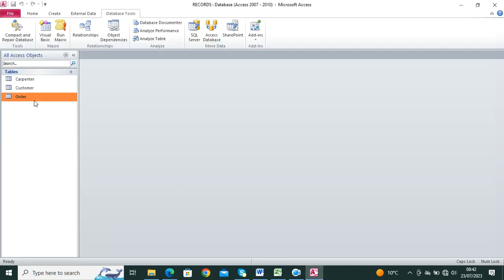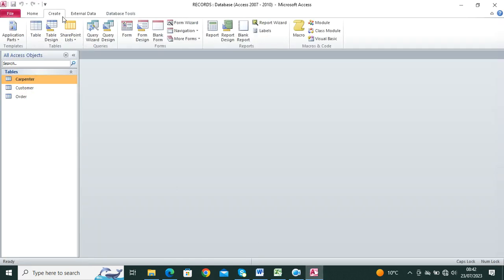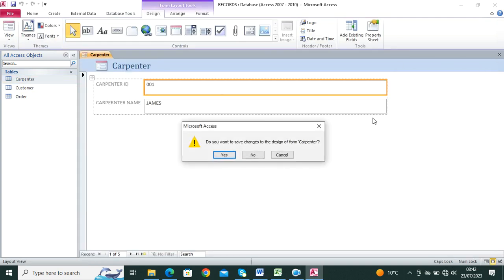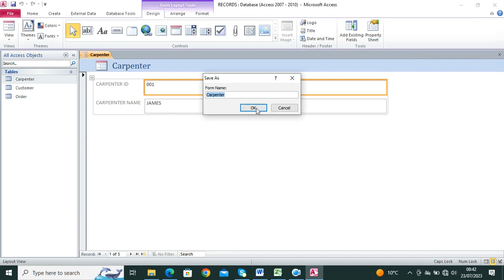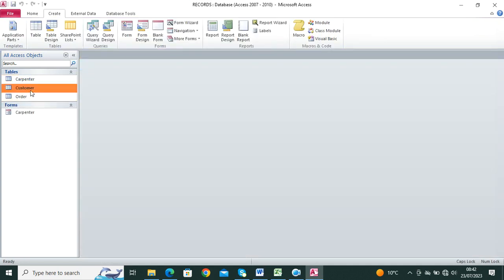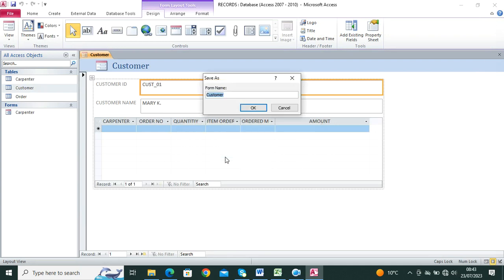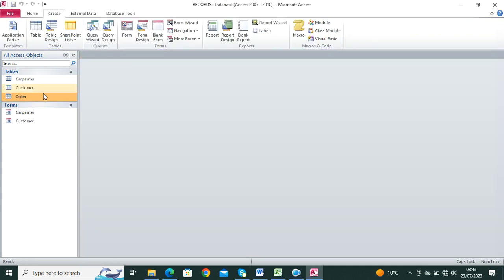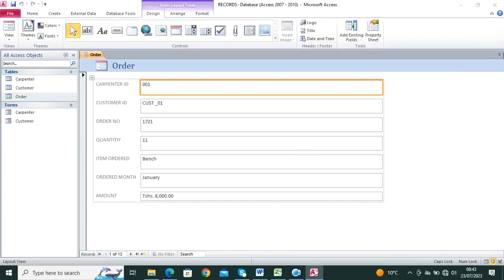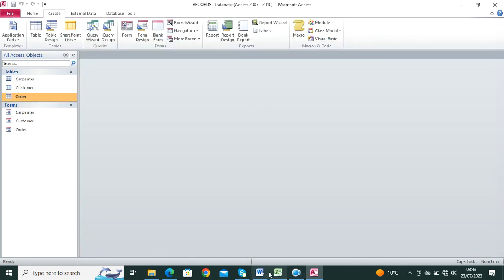So to create the forms, hit the table, go to create, hit on form. That is our first form. Save it, click OK. Hit on customer, hit form. That is our form. Order, hit form. That is done. Yes, we are done with the forms. So we go to the queries.